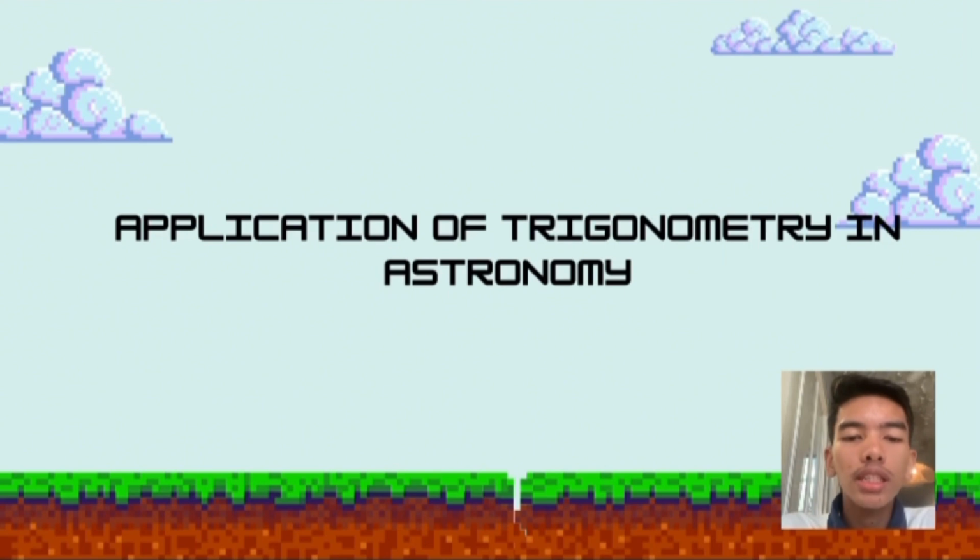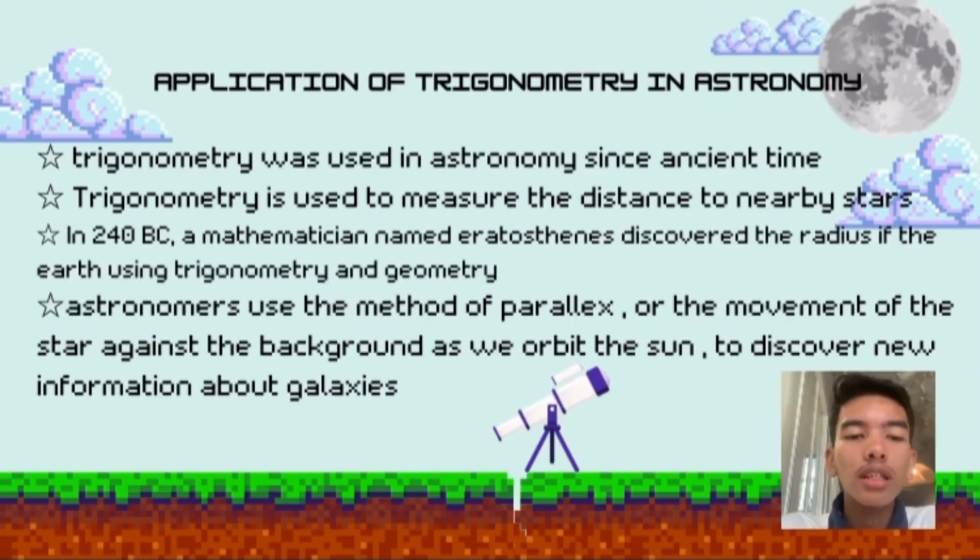Application of trigonometry in astronomy. Trigonometry has been used in astronomy since ancient times. Trigonometry is used to measure the distance to nearby stars. In 240 BC, a mathematician named Eratosthenes calculated the size of the Earth using trigonometry and geometry. Astronomers use the method of parallax, the movement of a star against the background as we orbit the sun, to discover new information about the galaxy.